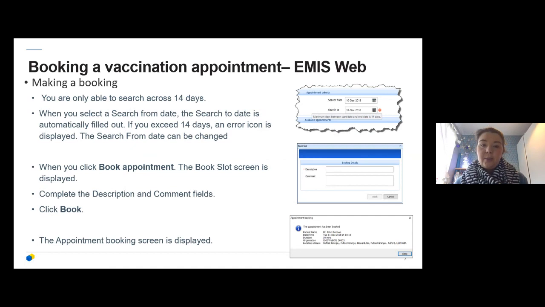You're only able to search for a maximum of 14 days. Now that doesn't mean you can't book the second appointment in 21 days time, just means that you need to apply 2 searches. So the maximum period of time you can search across is 14 days. So if I looked for an appointment that started today, the biggest number of time I could look for is 14 days from now. If I then wanted to book the second vaccine slot in, I'd just change the search parameters to look in 3 weeks' time.